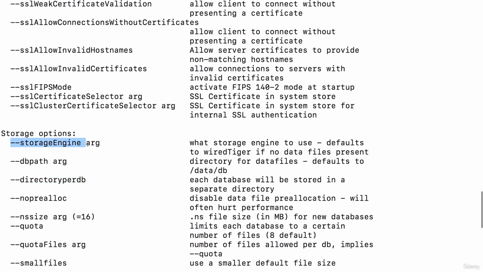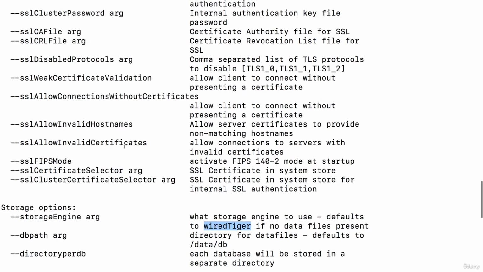You can also switch the storage engine. The default is WiredTiger, and you should really use that. Theoretically, MongoDB supports multiple storage engines, but WiredTiger is the default one, is a high-performant one, is a really good storage engine. So unless you really know what you're doing and you got a strong reason to change it, you should not change the storage engine.